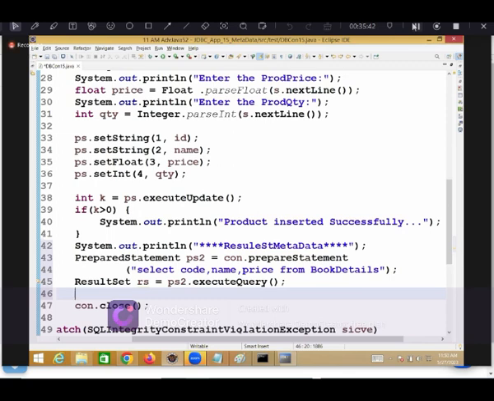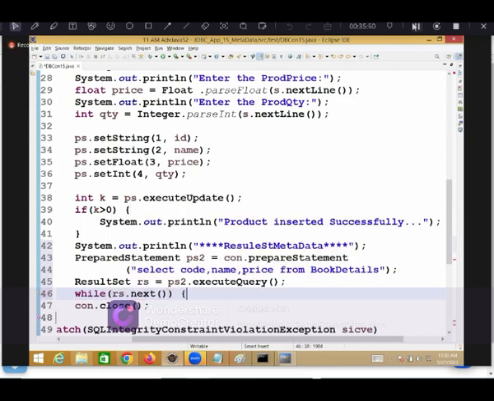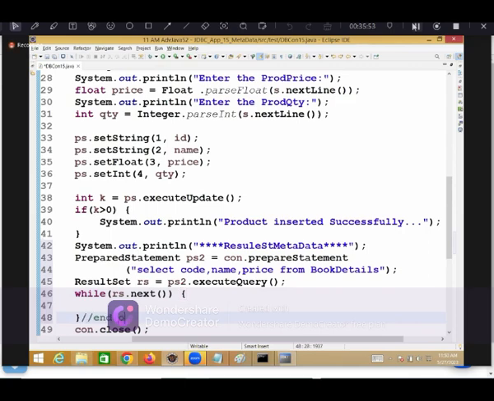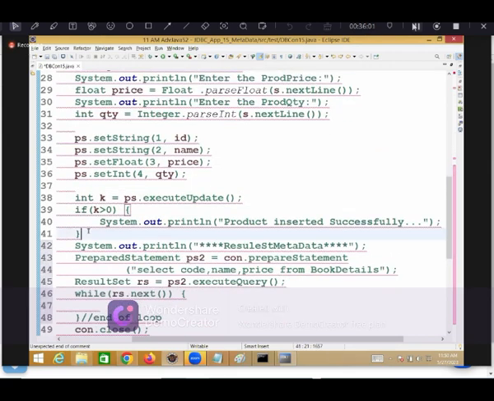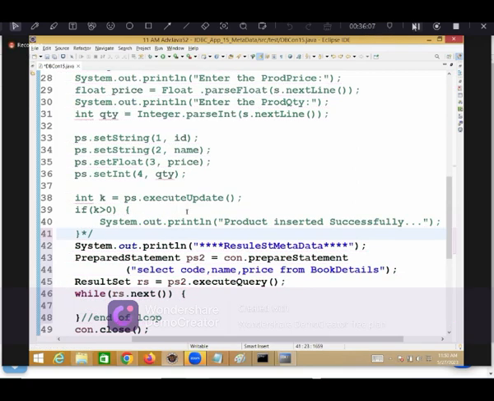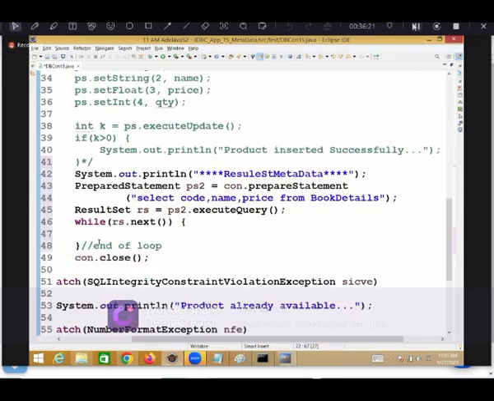Now the data will be displayed. You can use while RS dot next, end of loop. So can I remove these lines here? No need to insert the data every time, because you understood the concept. I removed those insert lines, no problem, right? Because you already did it once and copied it, and when I'm sending the program, I'll remove it and send it. Okay, right? Just I'm going for the result set.